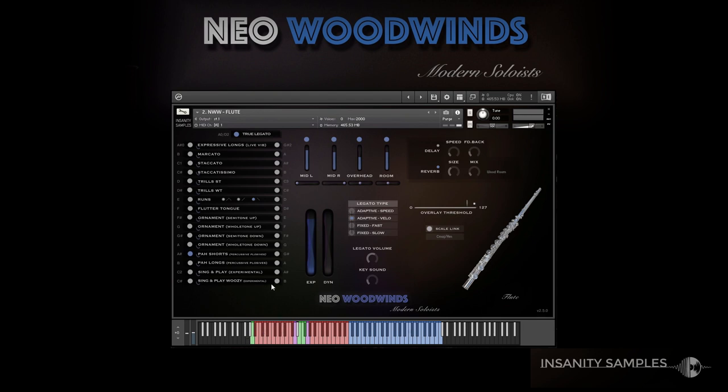In addition to this, we also have overlays. Overlays are a great way to introduce more flexibility into your performance by overlaying another articulation on the fly. The overlays are accessible by first selecting an overlay from either the GUI buttons to the right of the articulation names or by their corresponding key switches.